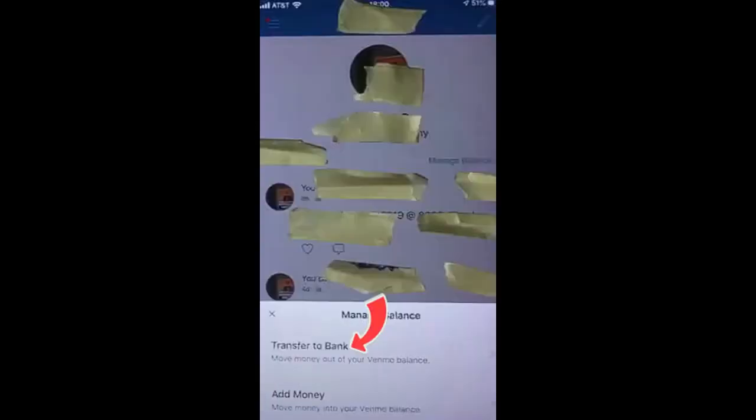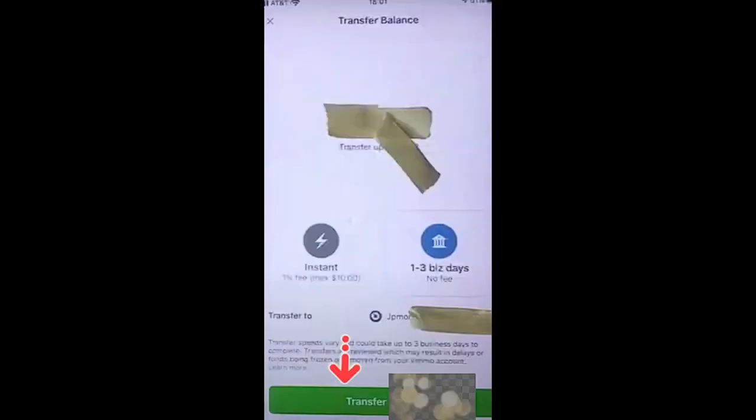And once you click that, you will be given two options, either transfer to bank or add money. You have to click transfer to bank, and obviously you will be transferring to your PayPal account, bank account. Once you do that, you will have to fill out the credentials to your bank account, and once you're done with that, it will ask you whether you want to transfer or not. Just click the transfer button and you are done. And just like that, it's done.